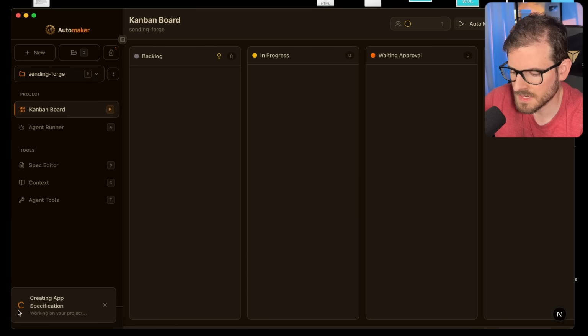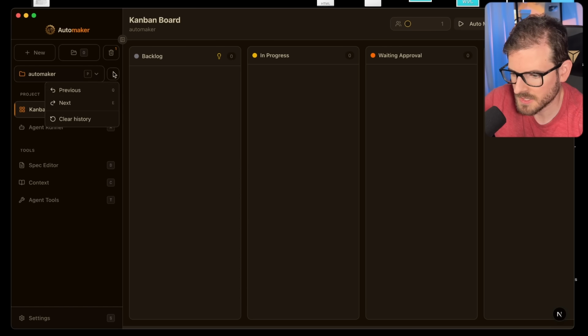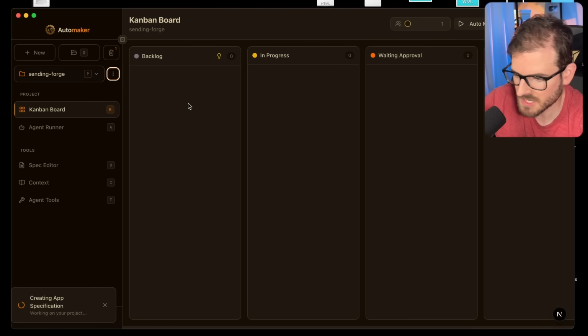And you'll see down here it is generating the app specification. So I can just go ahead and switch over to my Automaker project. We have shortcuts for doing a quick previous or next cycle through. So I can cycle to Automaker, I can cycle back to my SendingForge and check to see when it's done.